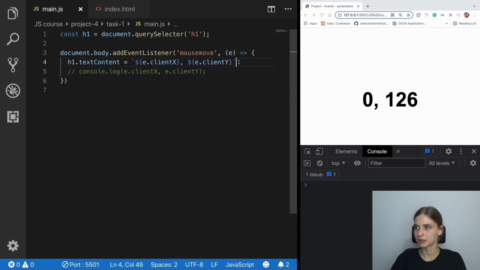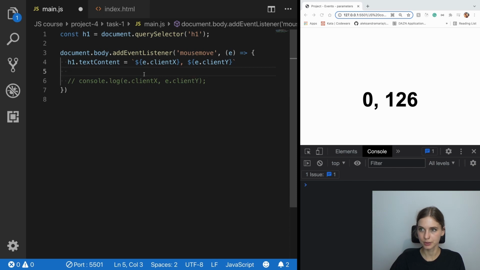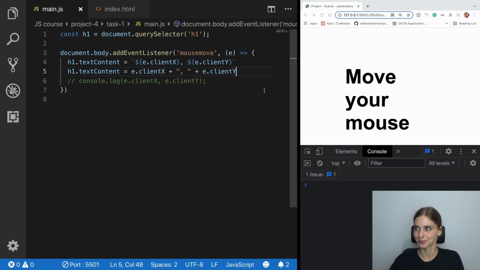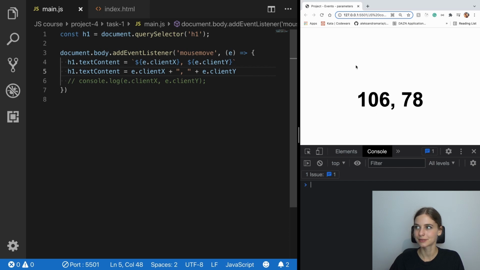If we wanted to do it slightly differently, we could still do it the traditional way instead of using a string template, and that would be plus, in the quotation marks, comma, another plus, and clientY. There we go. Let's see if this works. It also works.